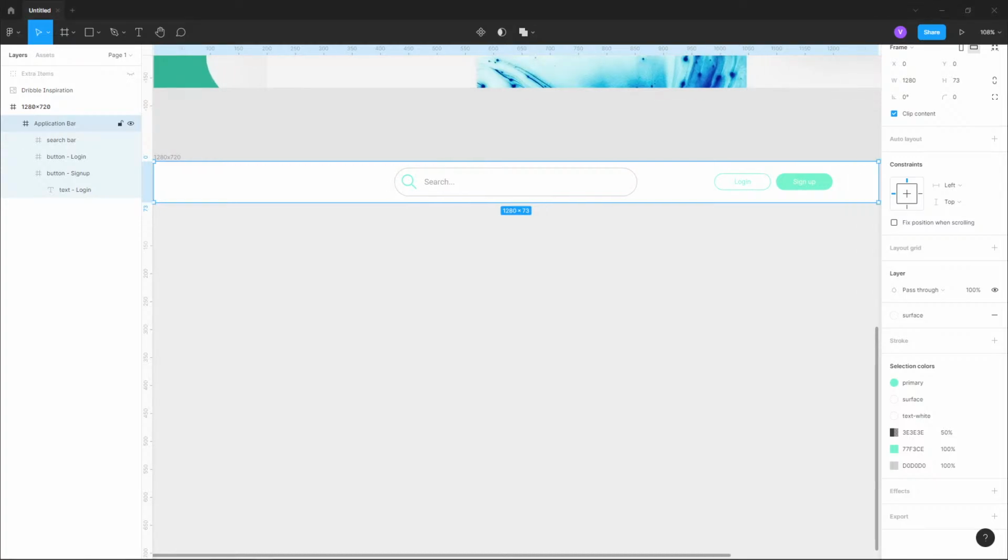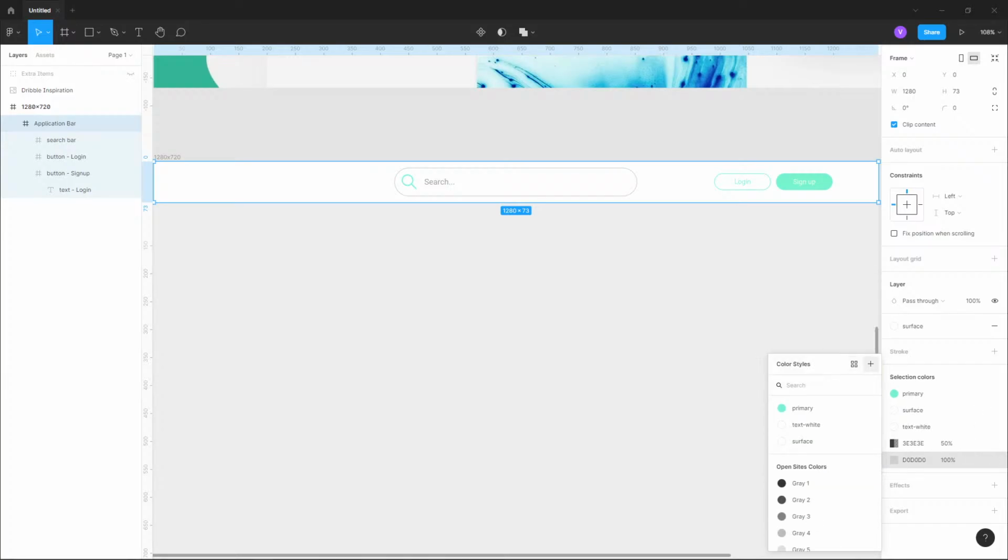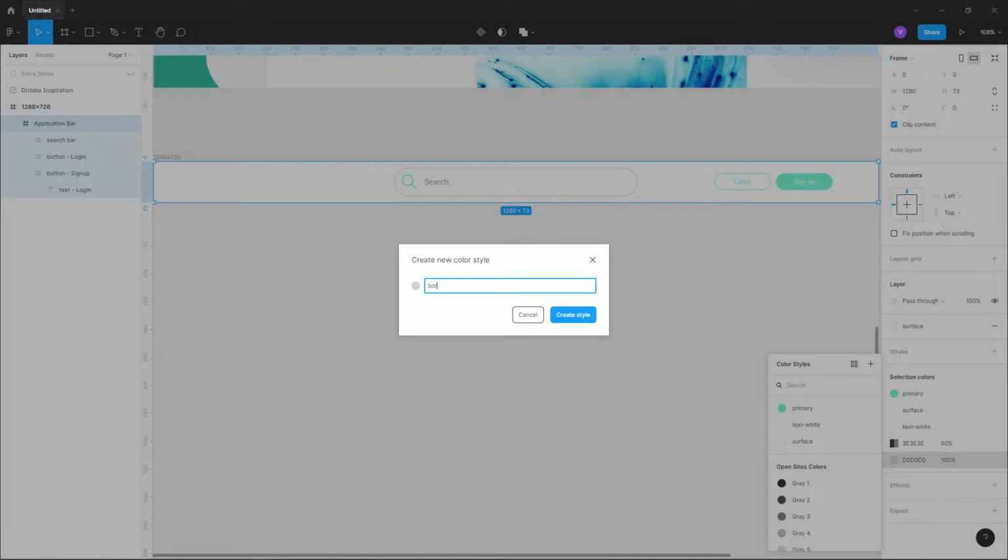Okay, so we should probably change this to primary as well. What is this? This is the outline for our search bar. So for now we can just call this border color. So we'll call it border. Color is kind of redundant here.